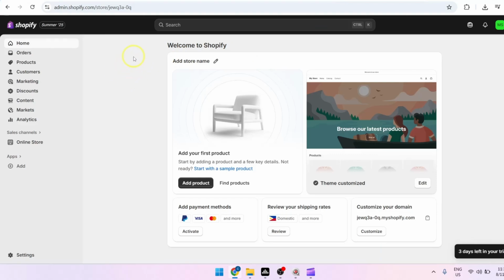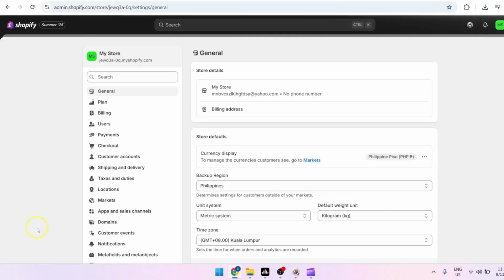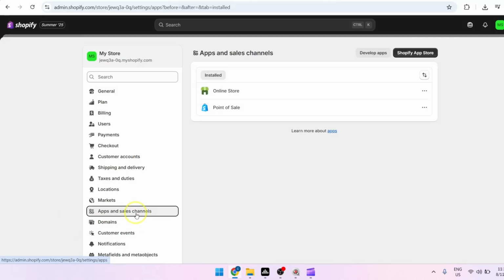So for today's video, I'm going to teach you how to create a Shopify Storefront API access token. First, you want to head over to admin.shopify.com and, of course, make sure that you're logged into your account. Next, click on Settings, then click on Apps and sales channels. And from here, we're just going to develop apps.